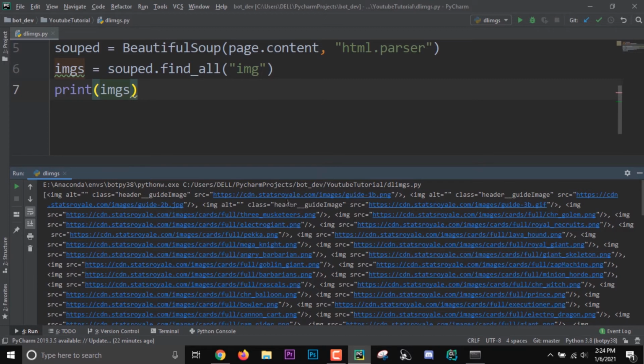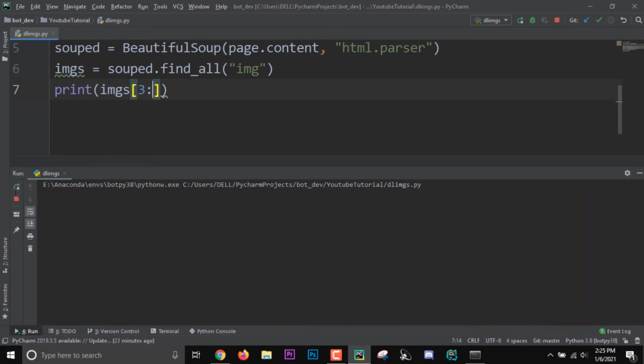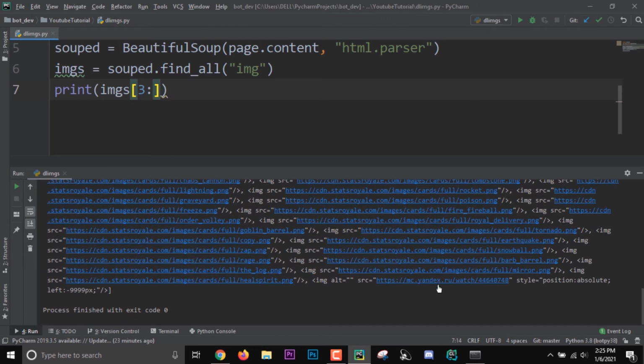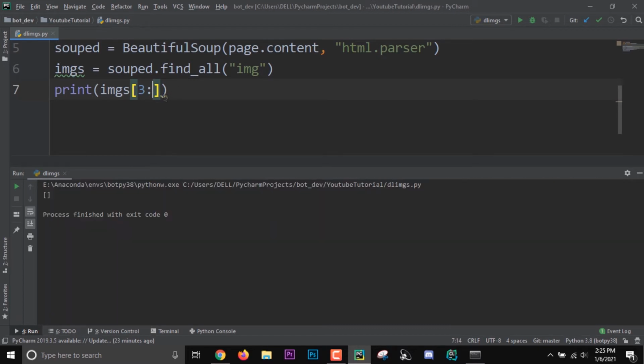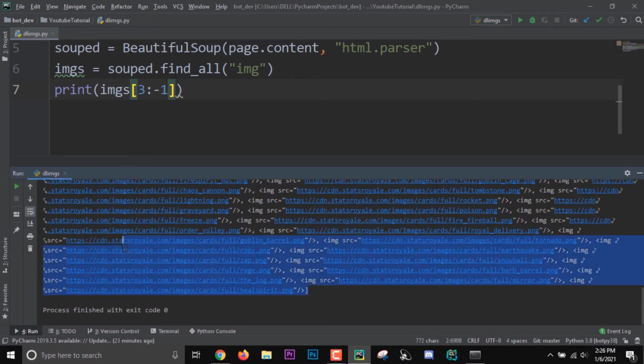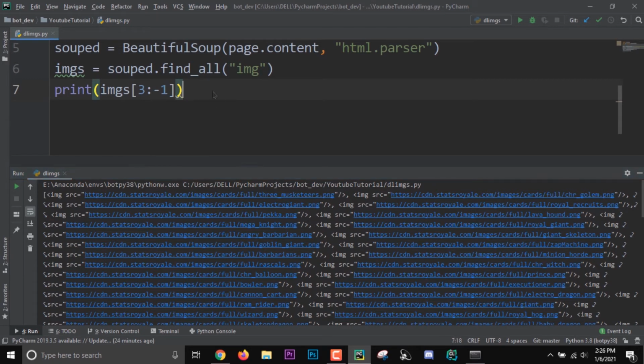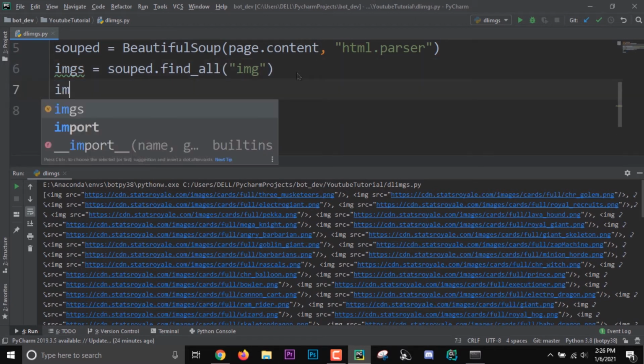I don't need the first three images, which are probably from the navigation menu, so I'm going to slice this list so that the first three elements are gone. I also don't need the last one, so I'm going to slice that off too. Now I have just the images which I need. After this, I'm going to reassign the sliced images to imgs.